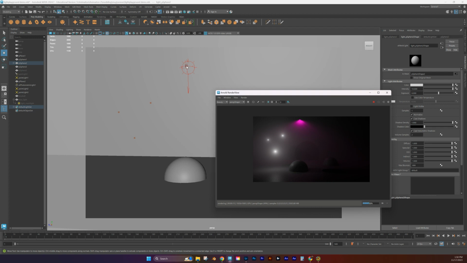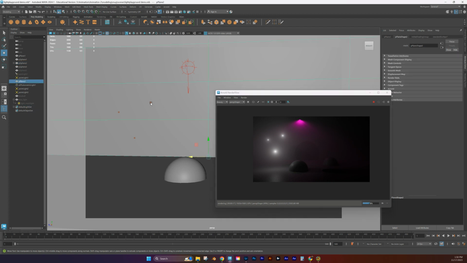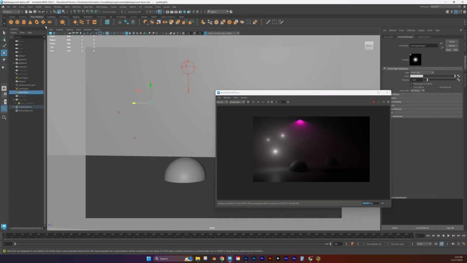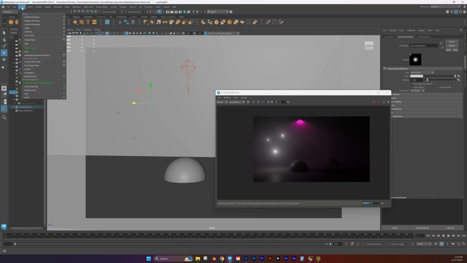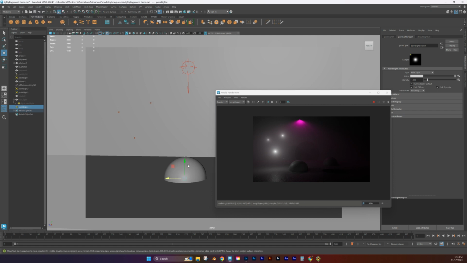So let's get into a point light. I guess I should call it a point light. A point light is one of the legacy lights in Maya. And so you can find those by going to Create Lights, and you'll see Point Light right here. When I create a point light, it creates basically just a little tiny little orb.